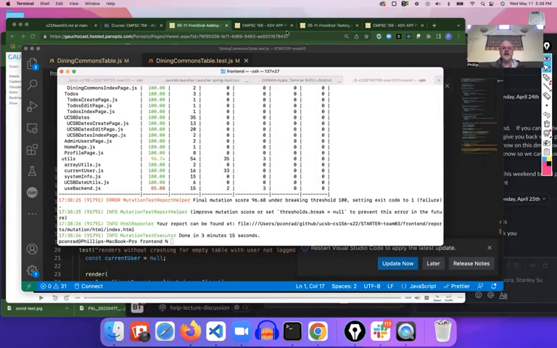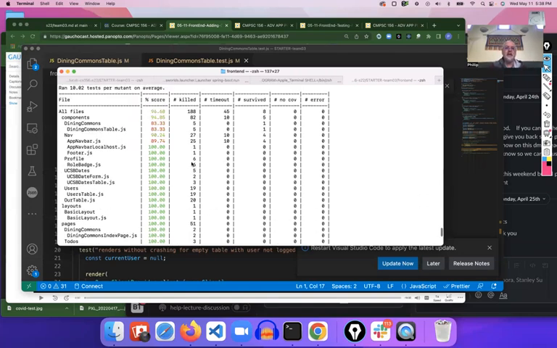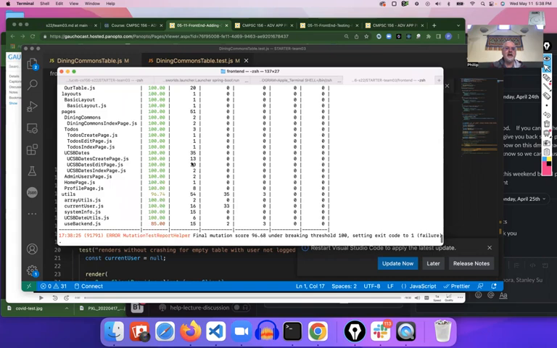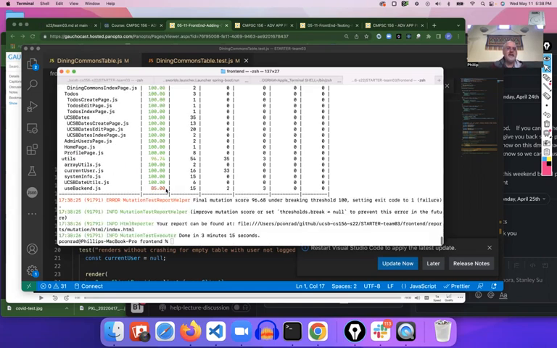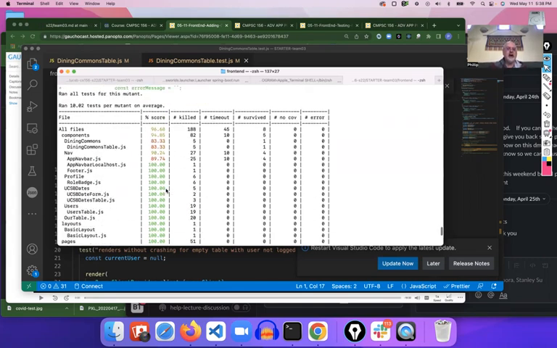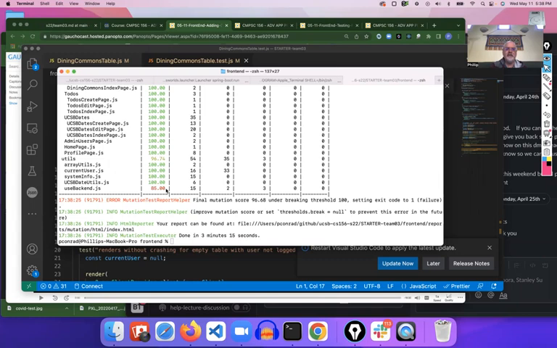Okay, so we're resuming the recording. It looks like our mutation testing took about 3 minutes, and here's what we have. So we have in our dining commons table some surviving mutations, some in the app navbar, and then some in use backend. So let's take a look at our report.